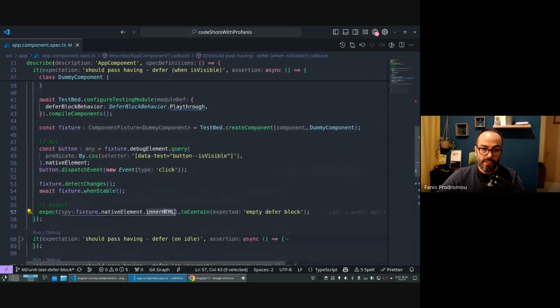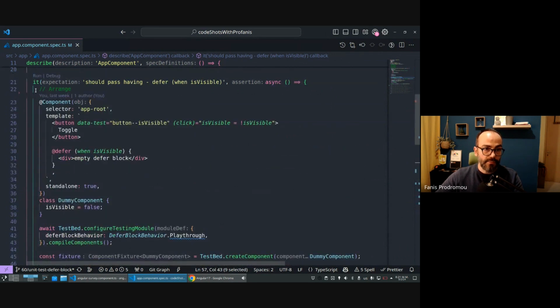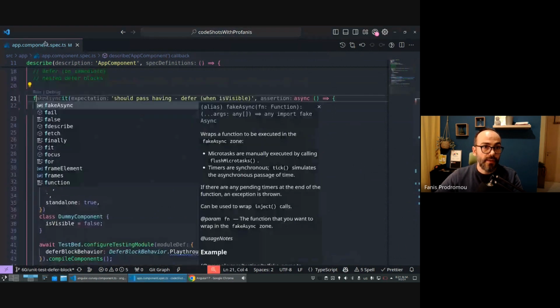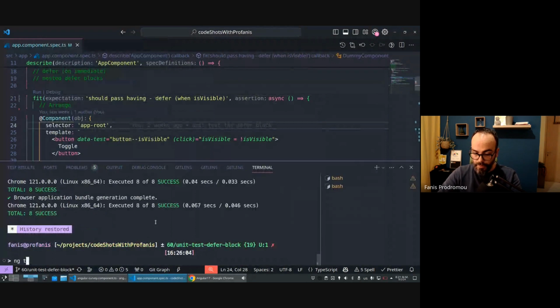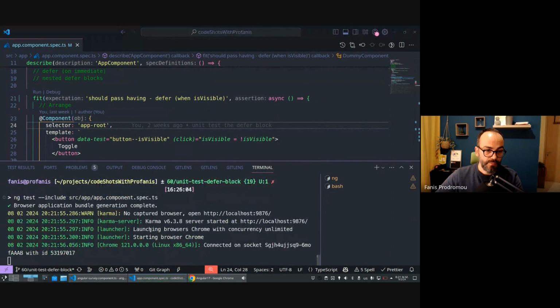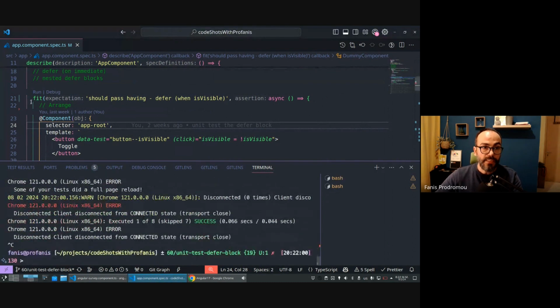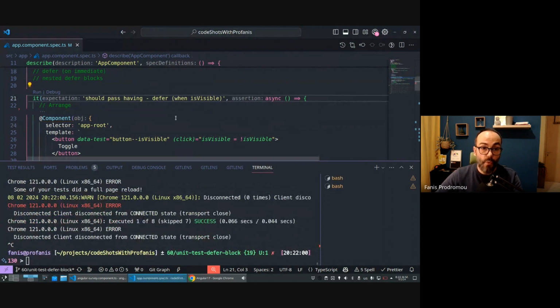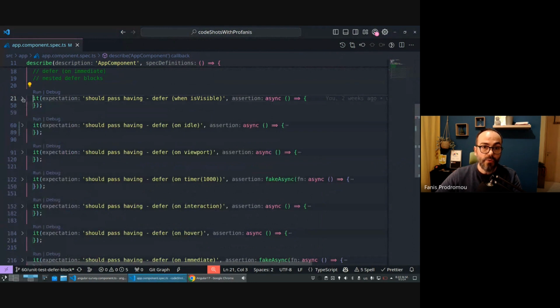And then I have this kind of expectation. So if I focus on this one, and then copy my relative path, go to the terminal, and run ng test with the include option. I expect that to be green. And yeah, so we have one successful unit test. So this is what we have in terms of when is visible. So let's collapse that. And now let's go to the on idle.